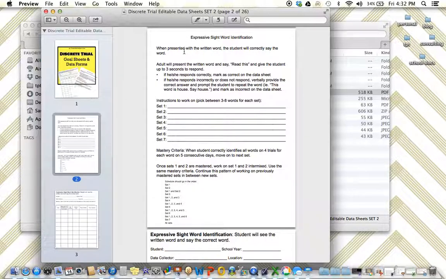So for each program, it explicitly writes out, when presented the written word, the student will correctly say the word. And what the adult does, and then how the adult responds, whether they get it correct or incorrect. There's suggested mastery criteria as well as suggested order of exemplars.